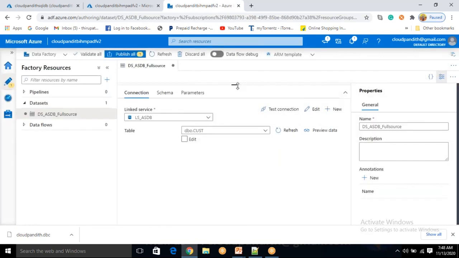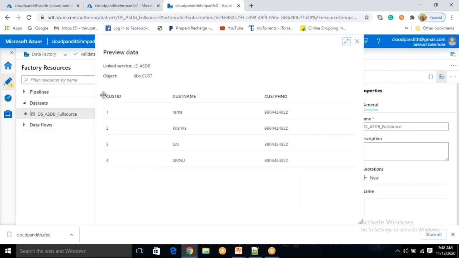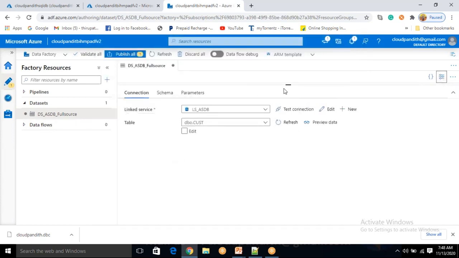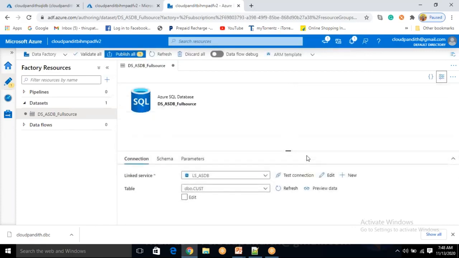Now I want to preview the data. You just click on preview data to see what is there. You can do the same thing for your files as well. When you select files, you are able to preview the data. See, I'm able to see what data I have in my table. This is the data I have in my table. This entire data I'm loading into my target.